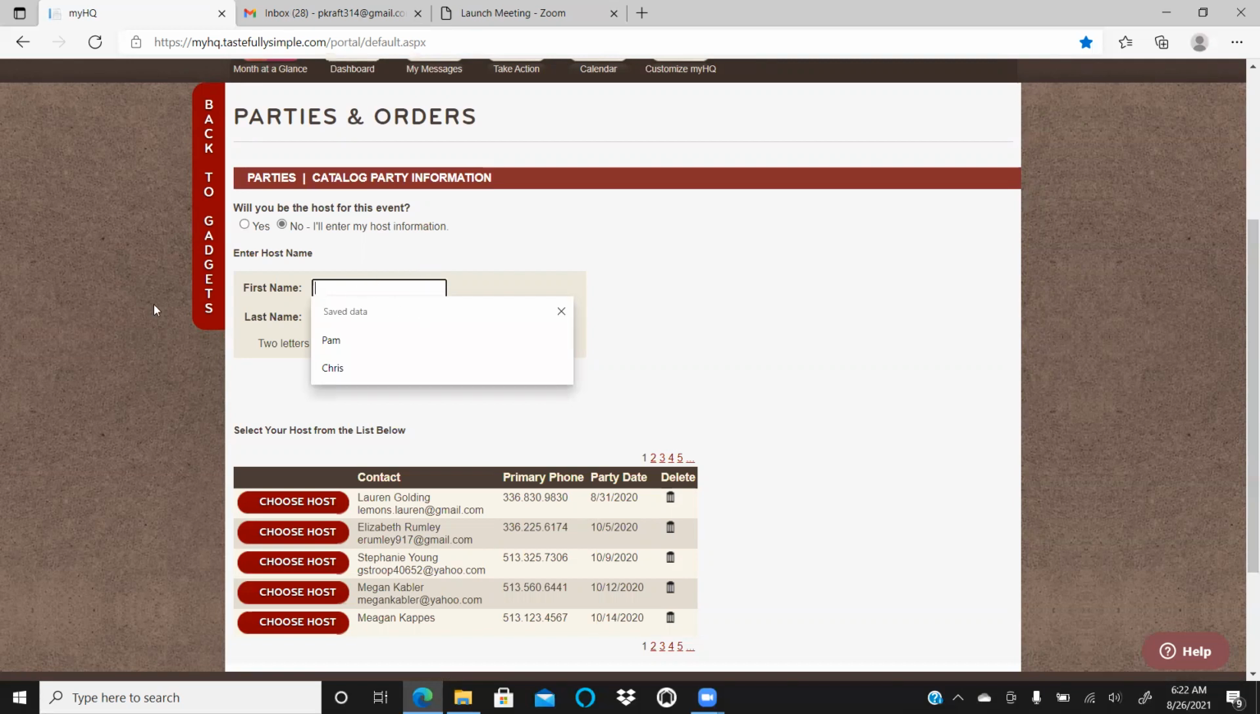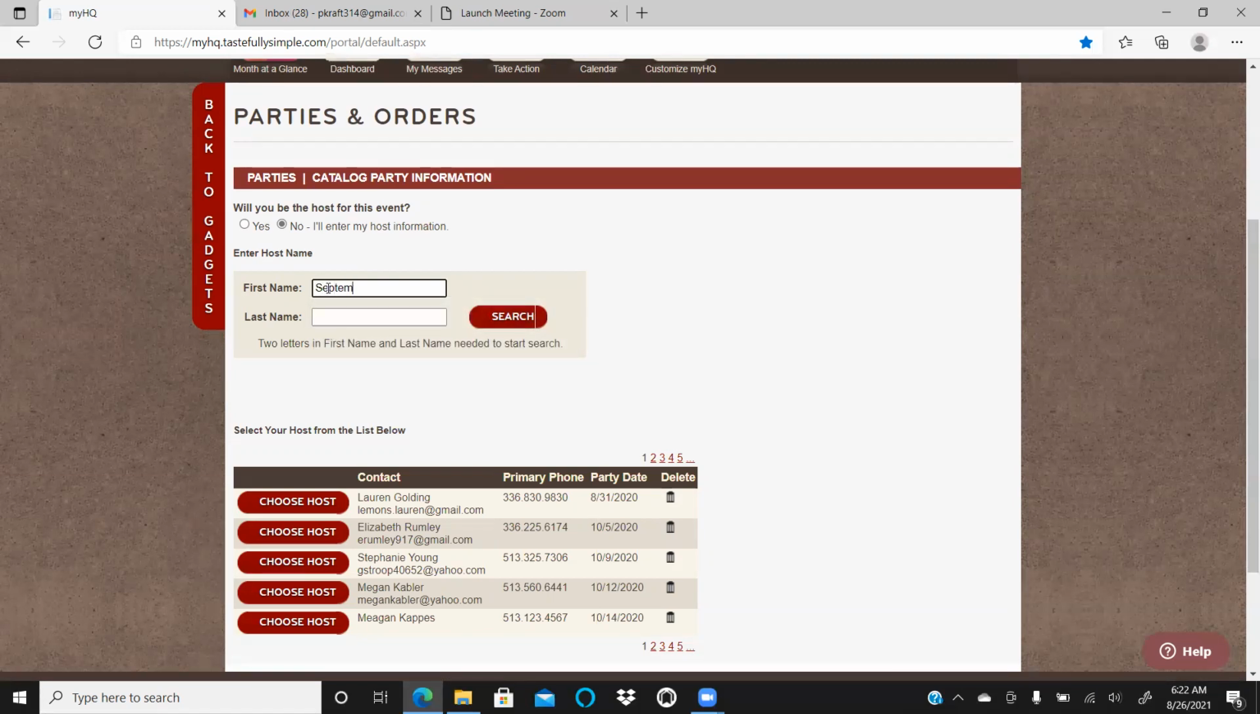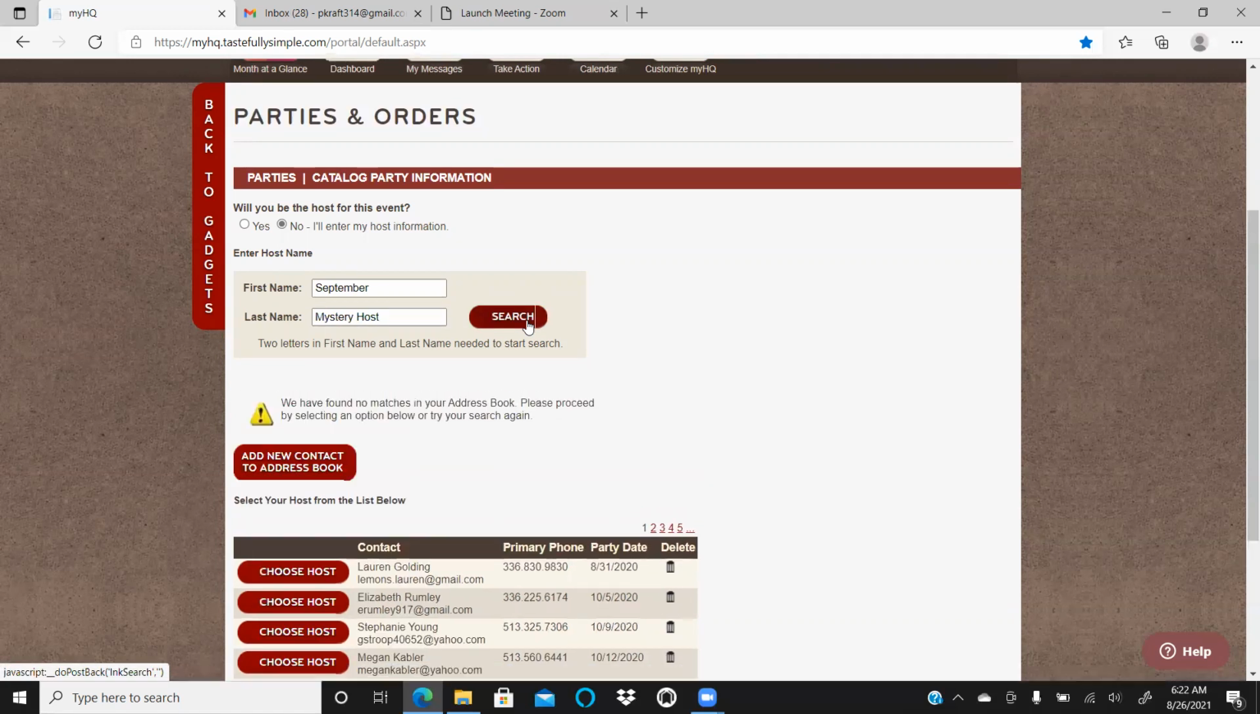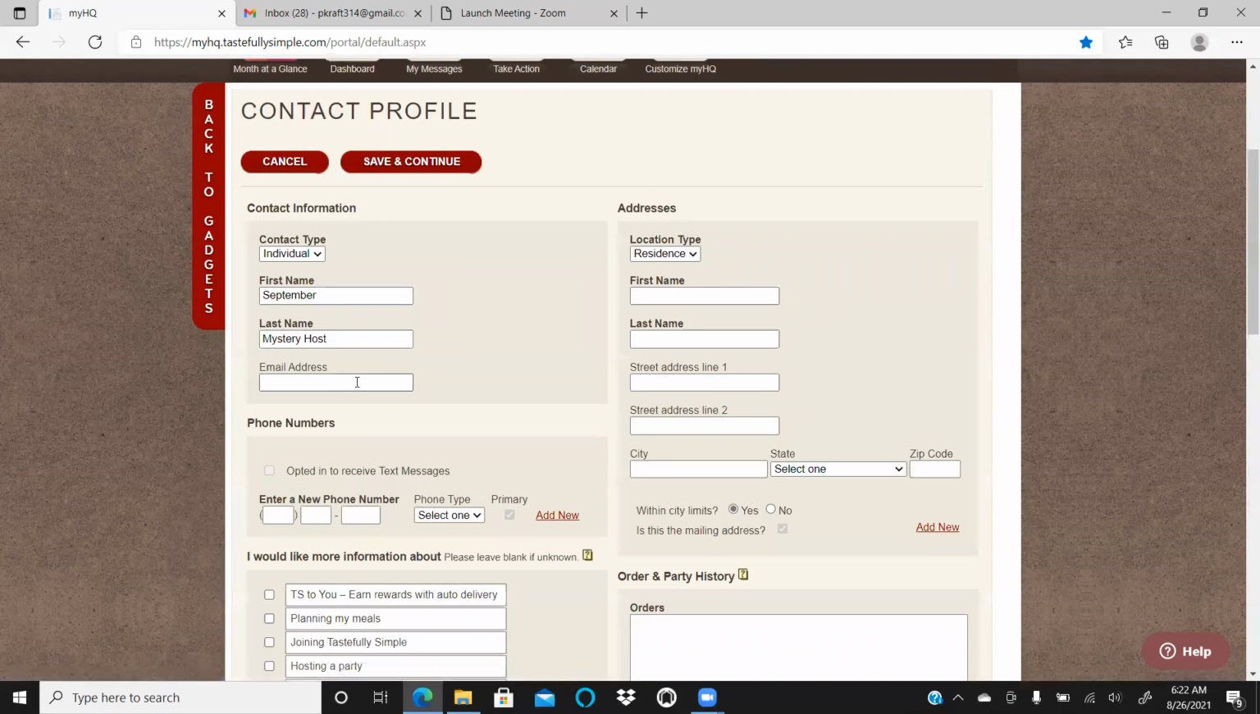So since I don't have the host information right now for my mystery host parties, I just put in September and then mystery host. Search. Obviously, it's not a client of mine, so nothing's going to come up here. If you put in a client and search for their name, they might come up and then you don't have to put in their information. But because this is not a client, I'm going to add new contact to address book.